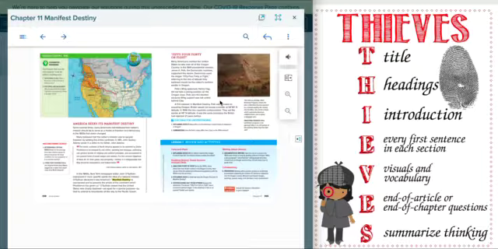Let's see. So visuals and vocabulary. And then end of article or end of chapter questions. So let's look over these questions. Time and place. Number 1, explaining issues. Which nations claimed the Oregon country? How did John Quincy Adams resolve the claims? Building history, social science, and analysis skills.